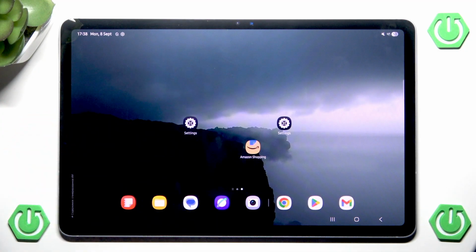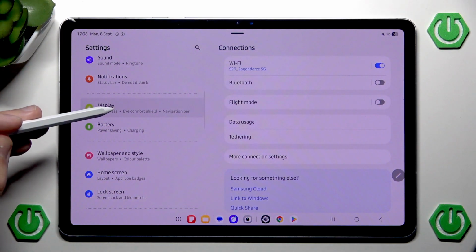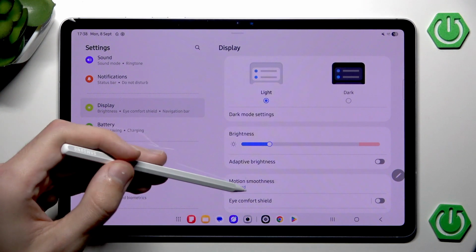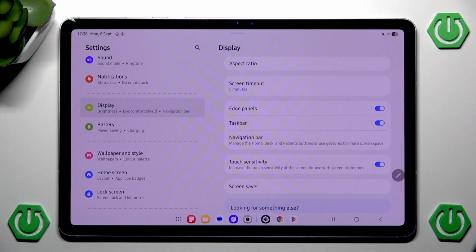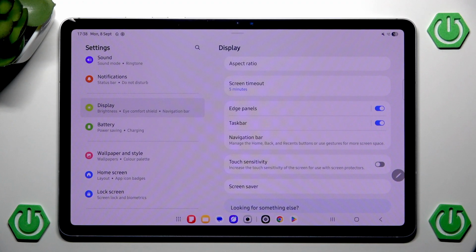We can go into the settings, scroll down a little and enter display. In display, you want to scroll down and make sure that your touch sensitivity is disabled. Because if it's enabled, then this will increase the sensitivity, meaning that technically you have a higher chance of randomly clicking some random things, or even the touch protector itself clicking random things, giving you the illusion of ghost touching your screen. So hence the name ghost touch problem.